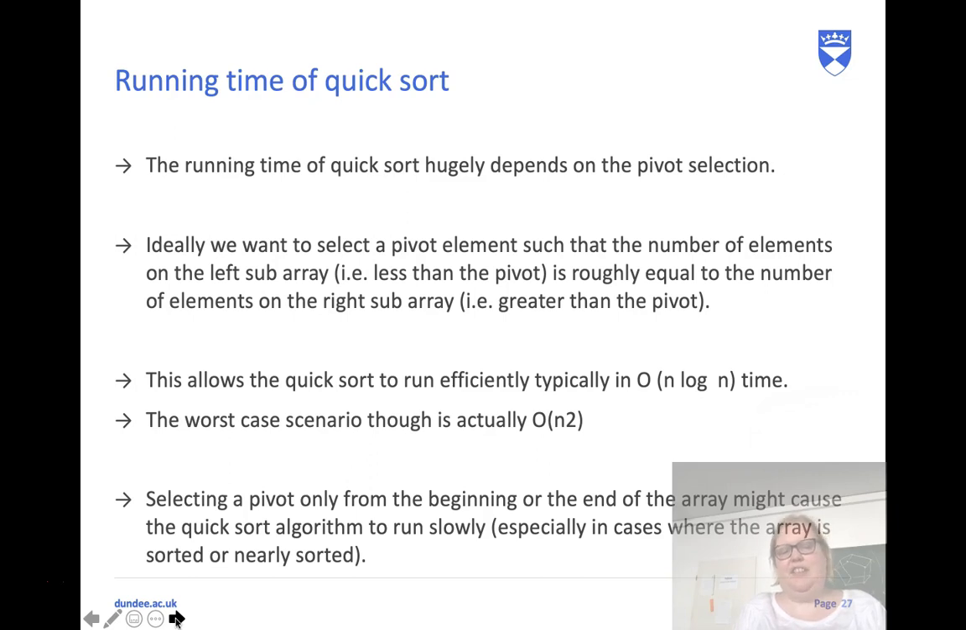If we select a pivot from only the beginning or the end of the array, this actually can cause the Quicksort algorithm to run really slowly, especially in the case where the array is sorted or nearly sorted. And if we go back to my example right in the very first video, when I was talking about the timestamps of student applications coming in, and the fact we need to order by time, the chances are that that's actually fairly sorted data. And that's not that unusual a scenario. You usually have to sort just to be absolutely sure, but actually what you're dealing with is reasonably well sorted.